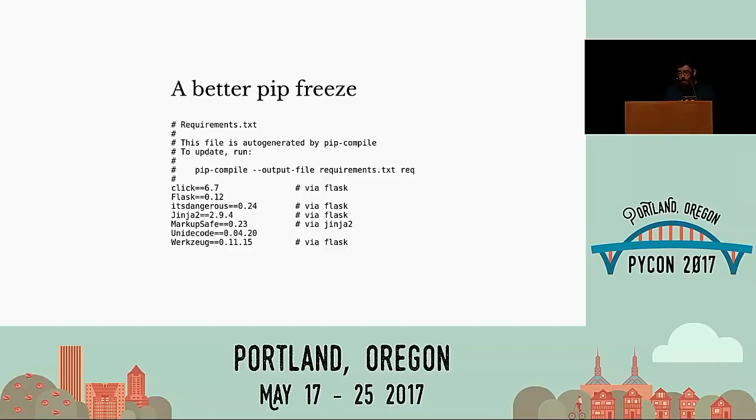Three, it stays out of our way. I, as a developer, am going to deal with requirements.in and generally not look at this unless I'm trying to debug something with it. So this is pinned all the way down for our machines. It's annotated so we know where our requirements came from.